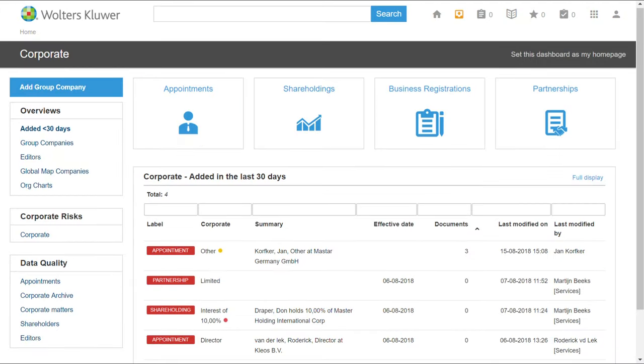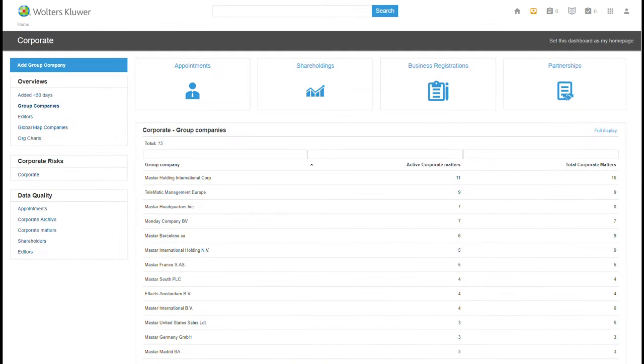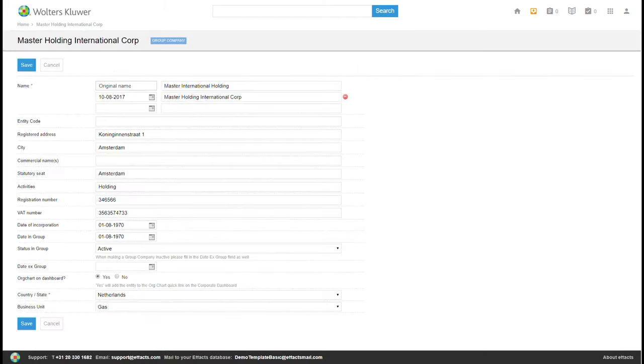Managing entities through shareholdings and partnerships begins with adding group companies. There is always one group company related to a shareholding and a partnership. To start, click on the Group Companies button on the left menu and choose the group company you want to edit. Here, you can easily change the data and click on Save.